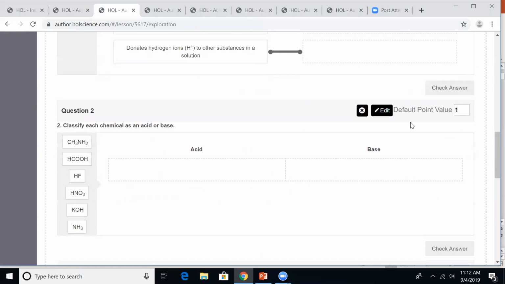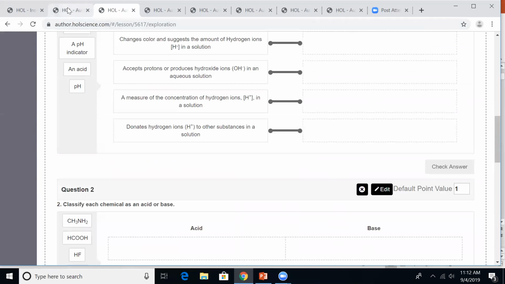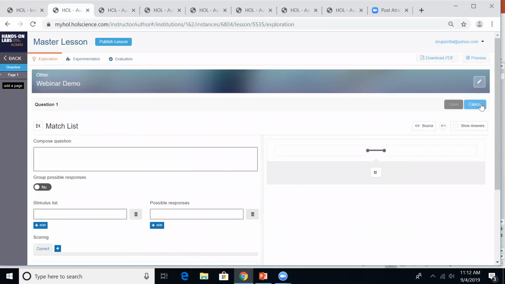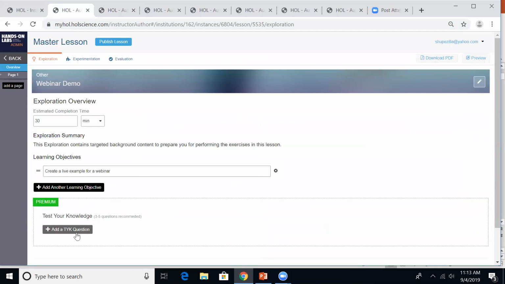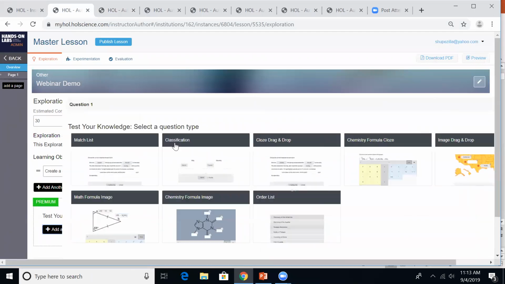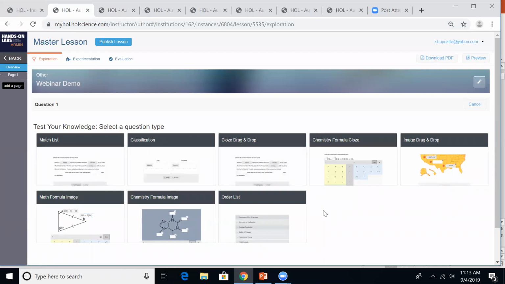Another type that we talked about before is a classification, right? So here we have a list of molecules over on the left-hand side, and then in the middle, you want to tell the student, hey, classify them either as an acid or a base, and they just drag and drop them over. So if you don't want to do that, you just hit that cancel button at the top. If you want to look at a different type of question, we can go through some of those.